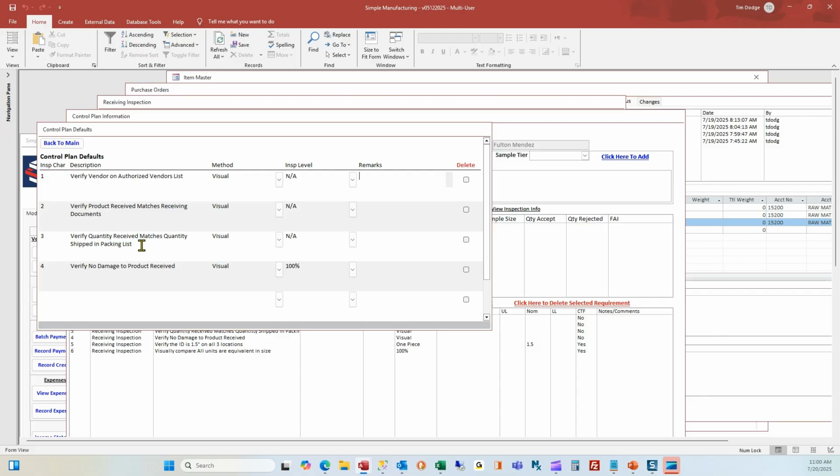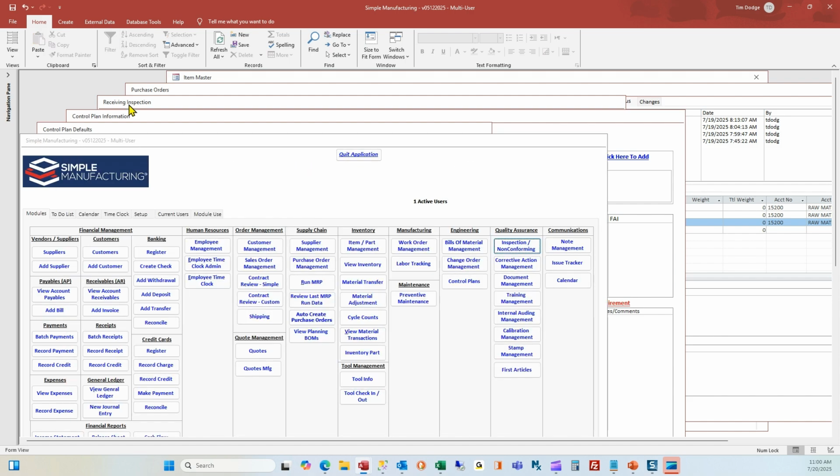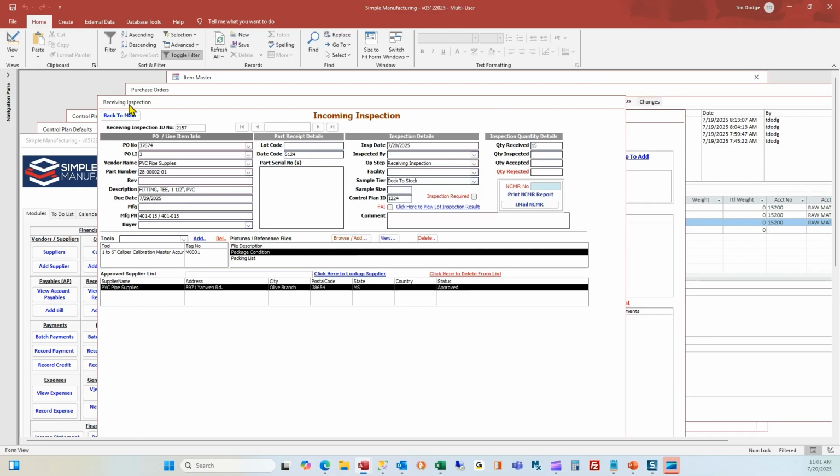3. The quantity delivered matches the packing list and is reviewed against the balance on the purchase order. And 4, that the product was received in good condition. Once control plan defaults are added, each purchased item requiring an incoming inspection automatically has one created for it and is shown here. Now, for a demonstration of how a control plan works.